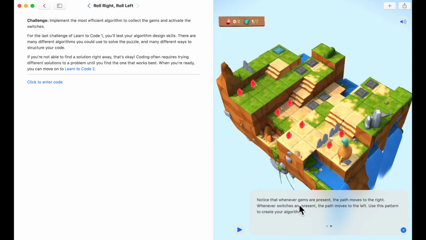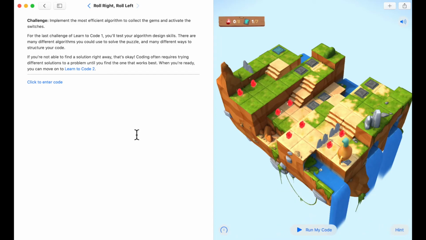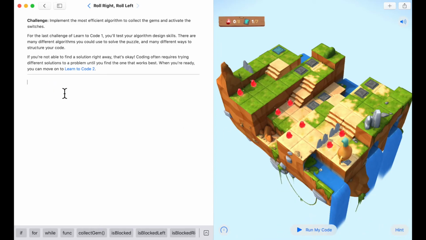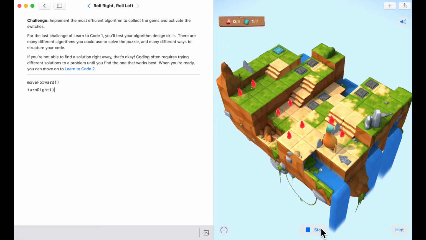Notice that whenever gems are present, the path moves to the right. Whenever switches are present, the path moves to the left. So there's a little hint for you there. What I like to do is I want to move into my first starting position. So I want to move forward and then I want to turn right, like so. Let's run the code. There we go. That's the first step.